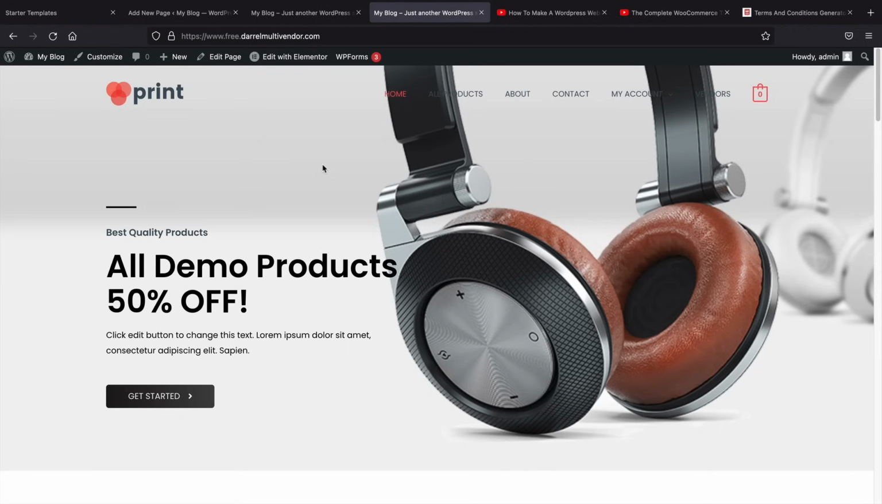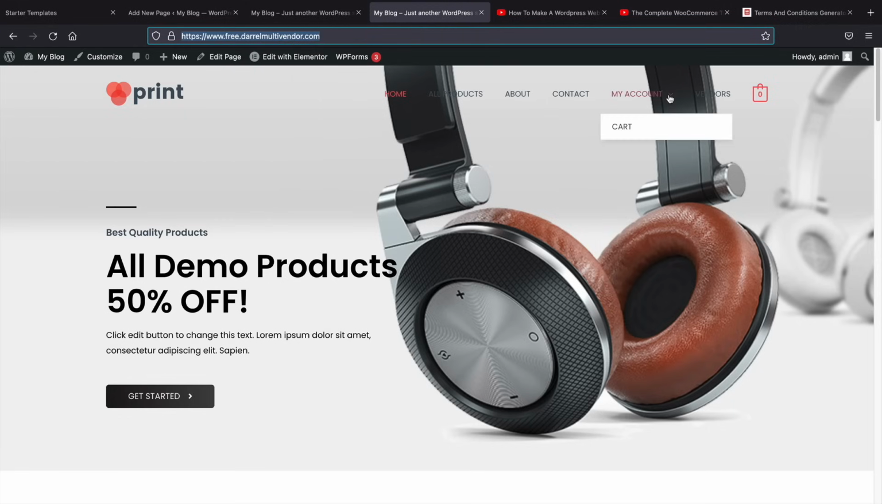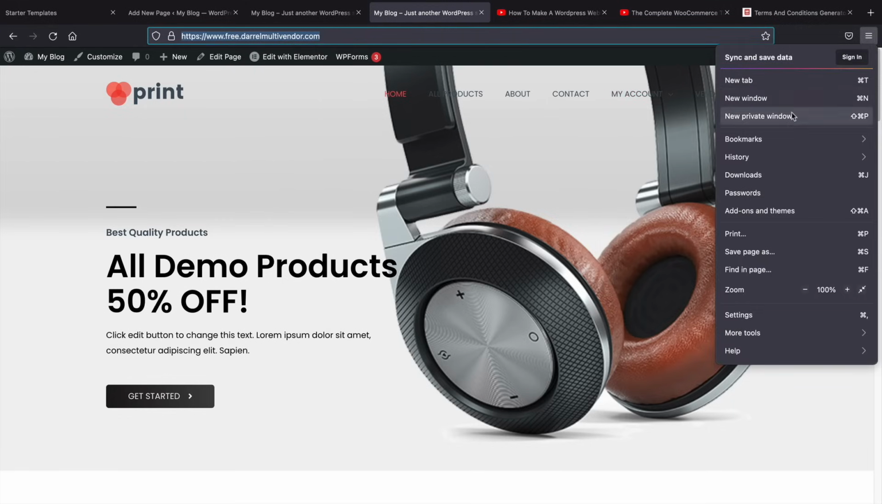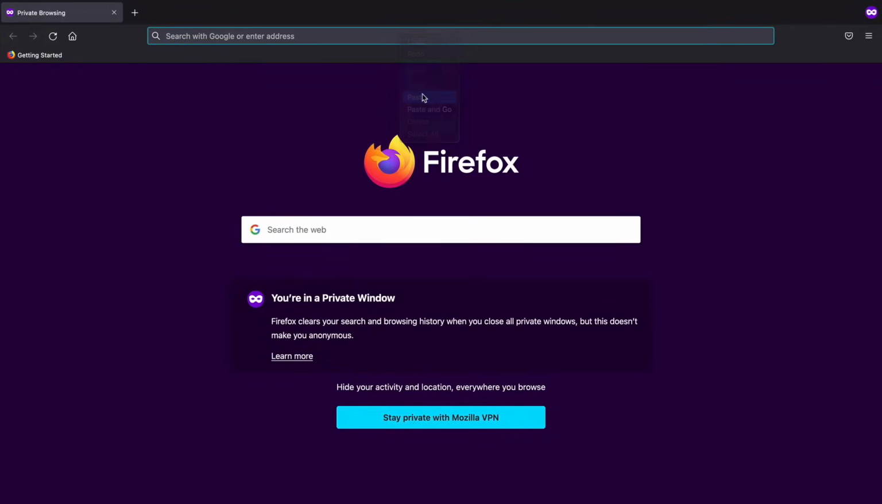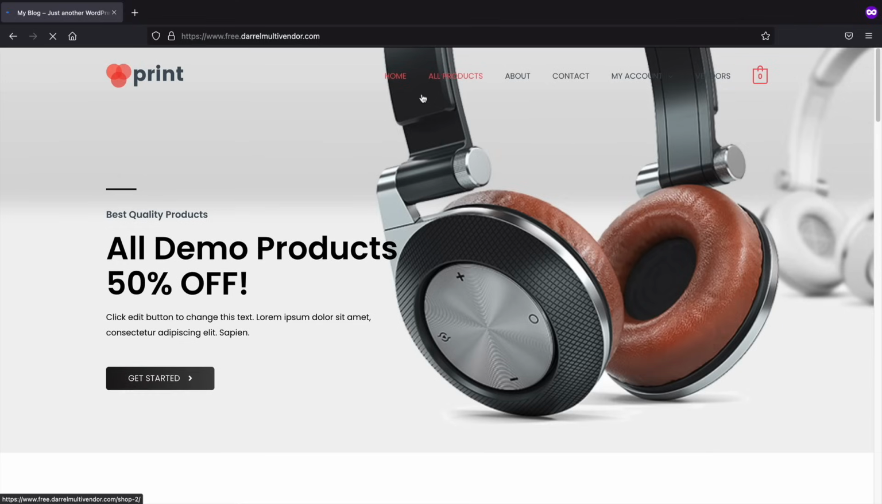All right, so the next thing I want to talk about is how to allow vendors to register on your website. Now I'm going to open this in an incognito window, so a new private window. I'm going to paste this, and I'm just going to pretend that I am a random person coming to the website and I want to register as a vendor.